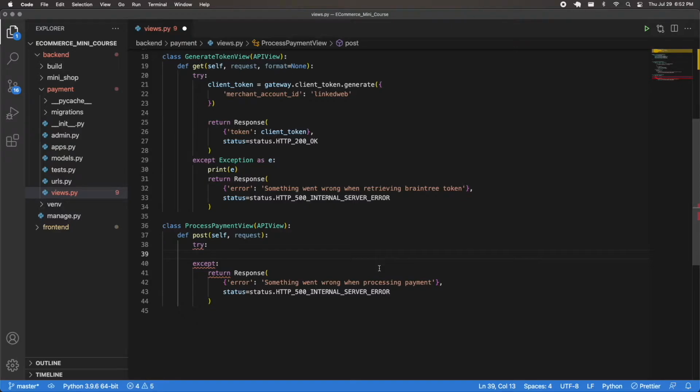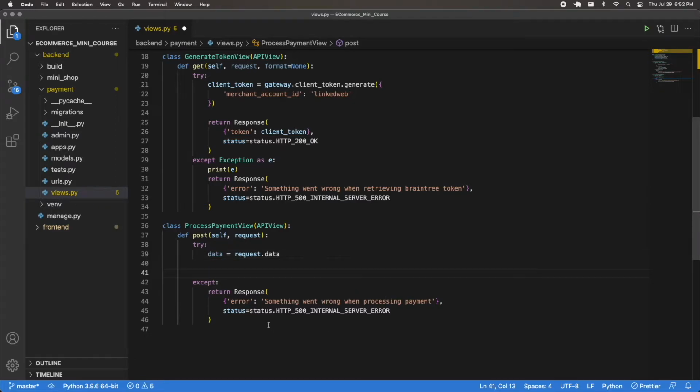And now let's start building out the logic for this. So first I want to retrieve some data from request.data. This is going to be that form data that we submit, which is going to be JSON data, and I want to extract that. So that's that first name, email, and then all those address details, as well as the nonce token.